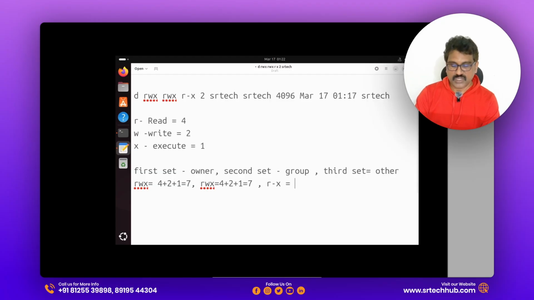That means, what is read value? 4. Plus, there is no write permission here. That means it is a 0. Fine. Now, plus execute. Execute X value is 1. That means this value is 5. Now, if you want to tell in one line, this total value is 7, 7, 5.